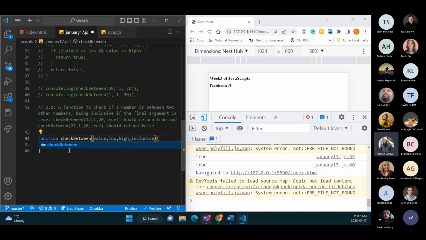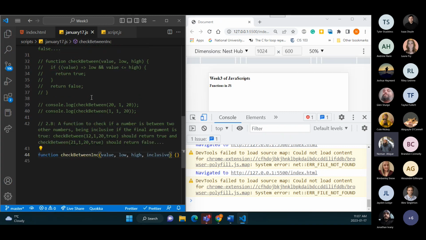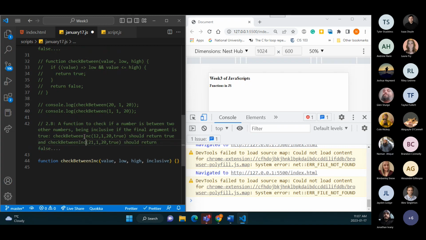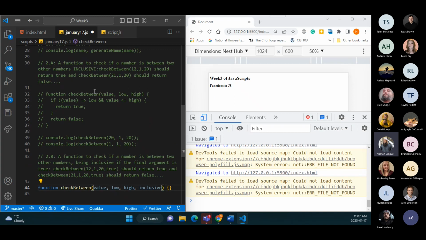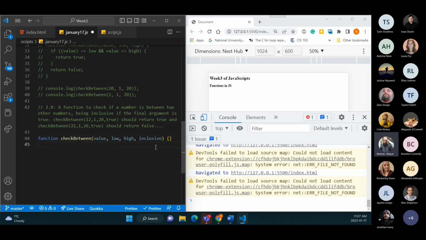Oh, I forgot to give it a name. Sorry. Check between, and let's call it inclusive. Check between inclusive. I just made a different name for the function. Or rather, I'll just call it the same function, because I'll just comment that out. I've commented that out. So now it is to be inclusive.